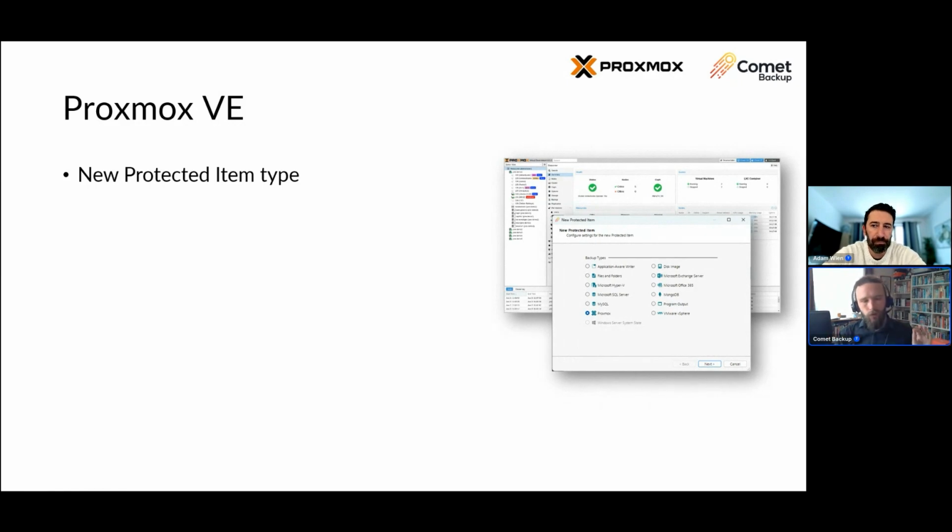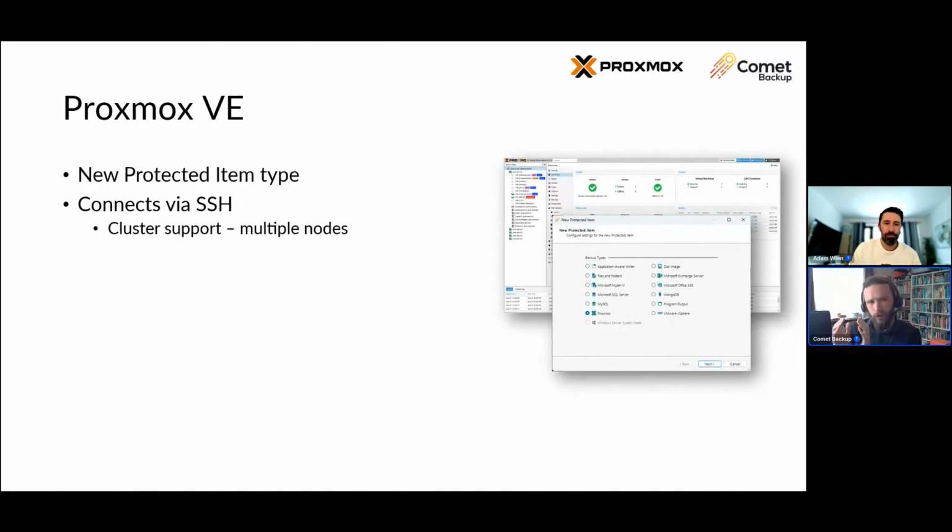So in Comet, you create your new Proxmox protected item. You click Next, and you will be prompted for SSH credentials to the cluster. So Comet can connect to any one of the nodes in the cluster and back up the whole cluster from any given node. So that's up to you. If you're running Comet from a VM inside Proxmox or from the Proxmox host itself, then you would select the node just to minimize the hops and cross-cluster traffic, but actually it doesn't seem to matter too much.